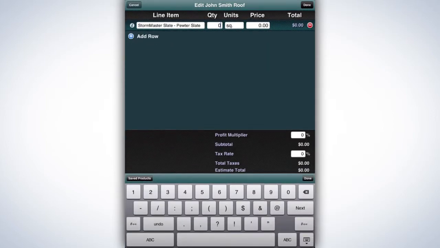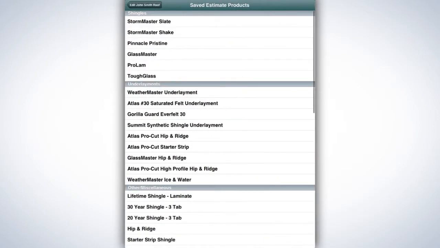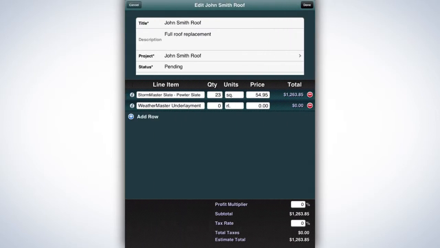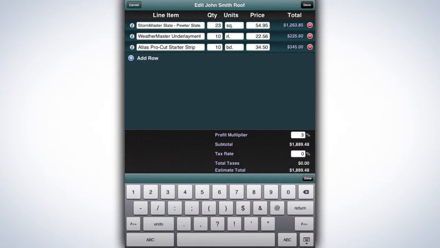To use Save Products, tap the Product field in a line item. When the keyboard appears, select Save Products, and your list of saved estimate products will appear. When you select a product, it will fill the field on the estimate. If you've included default pricing, it will also appear. If not, you can manually enter the price. Repeat this step for as many line items as you include on your estimate.